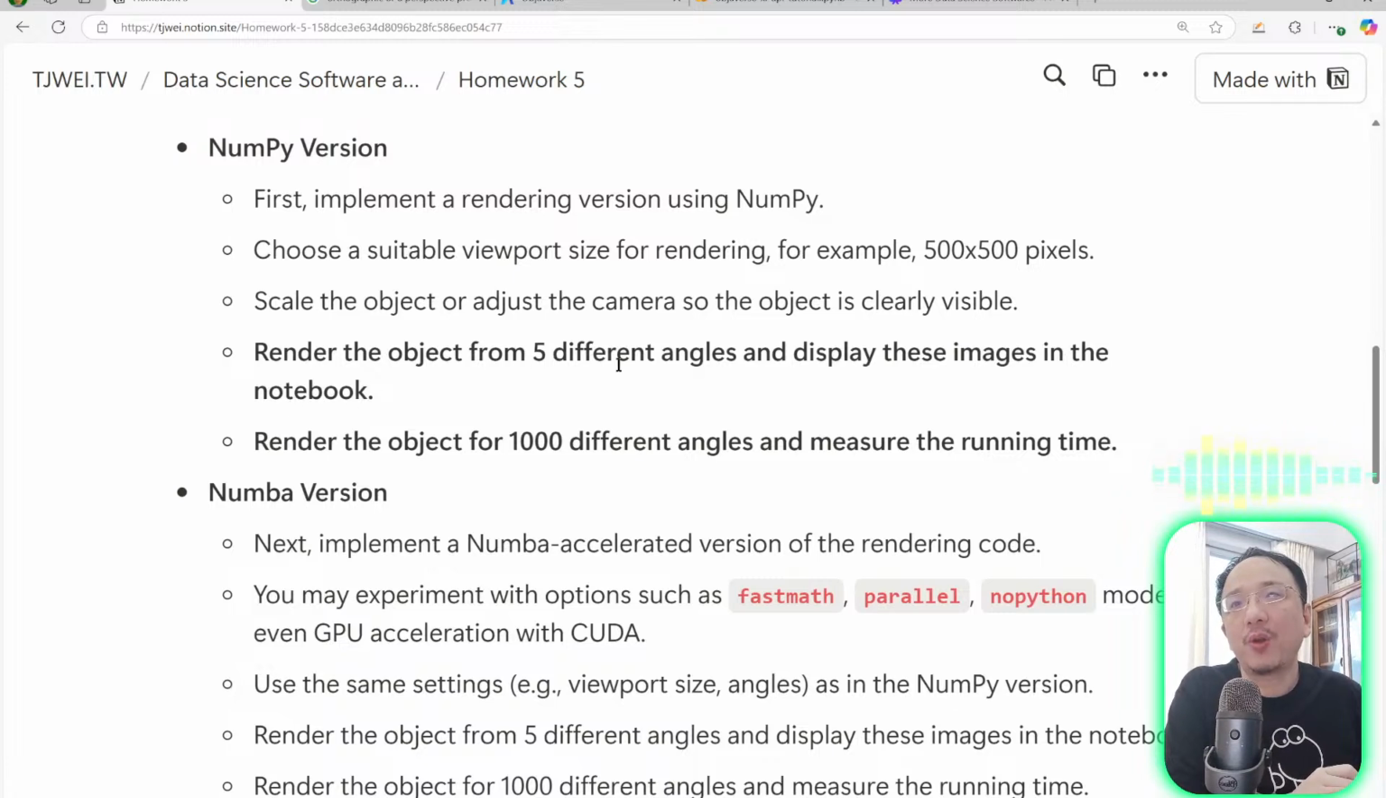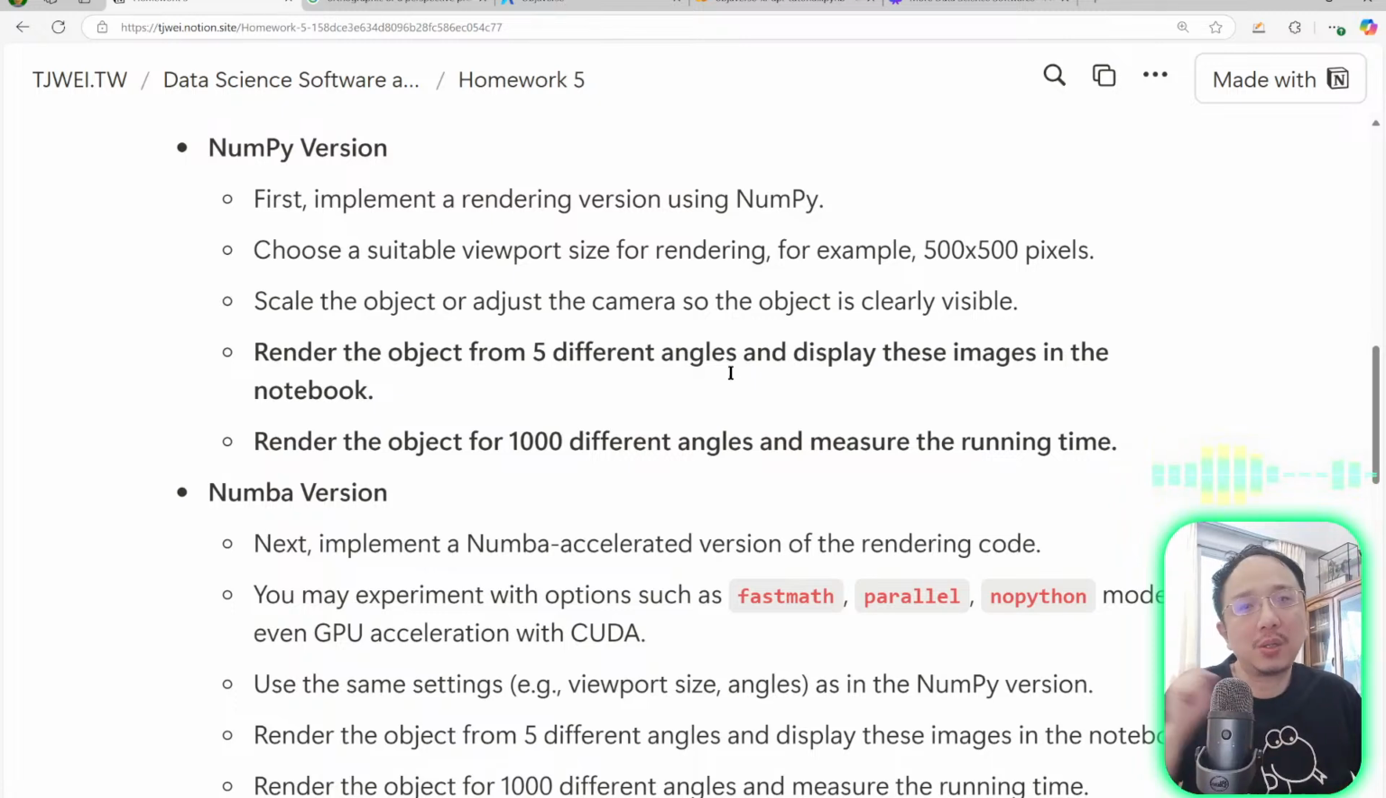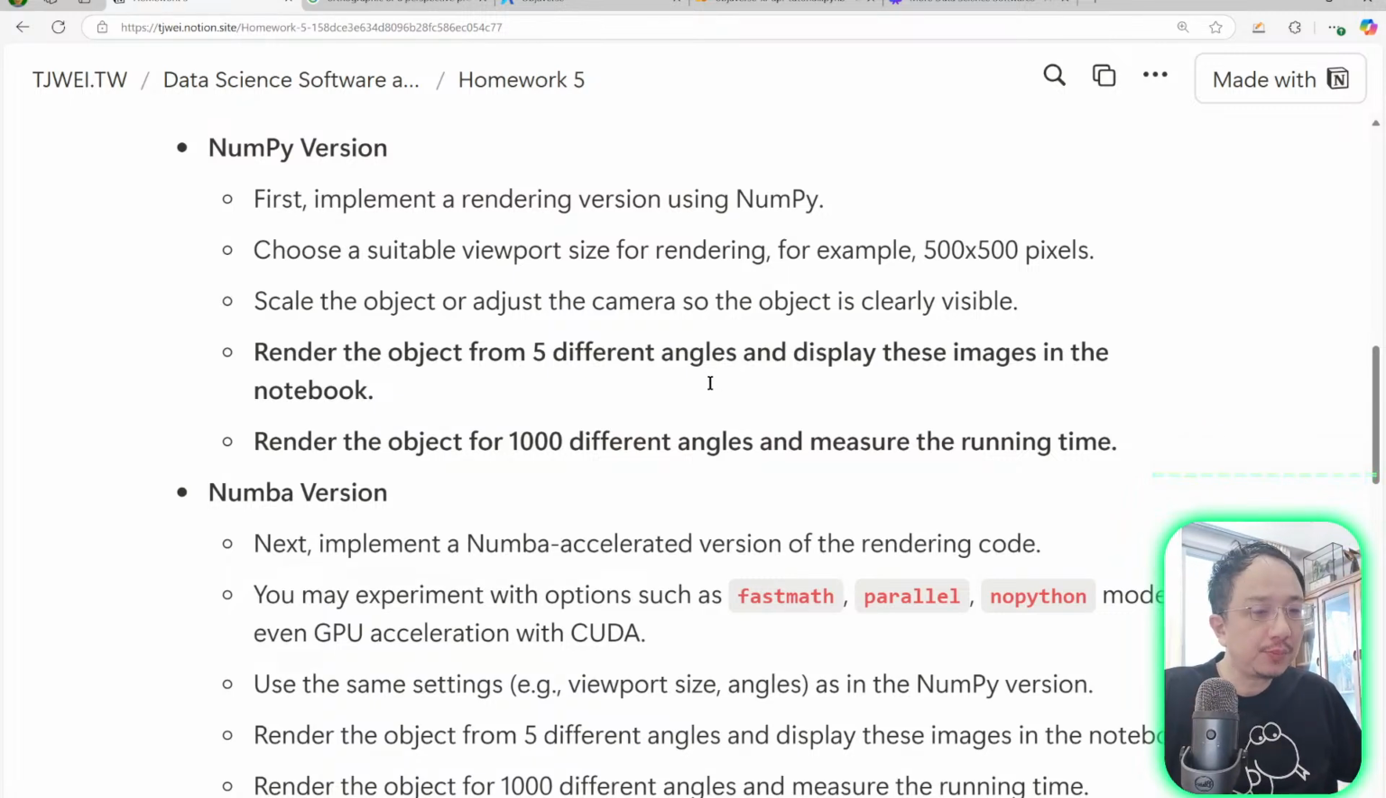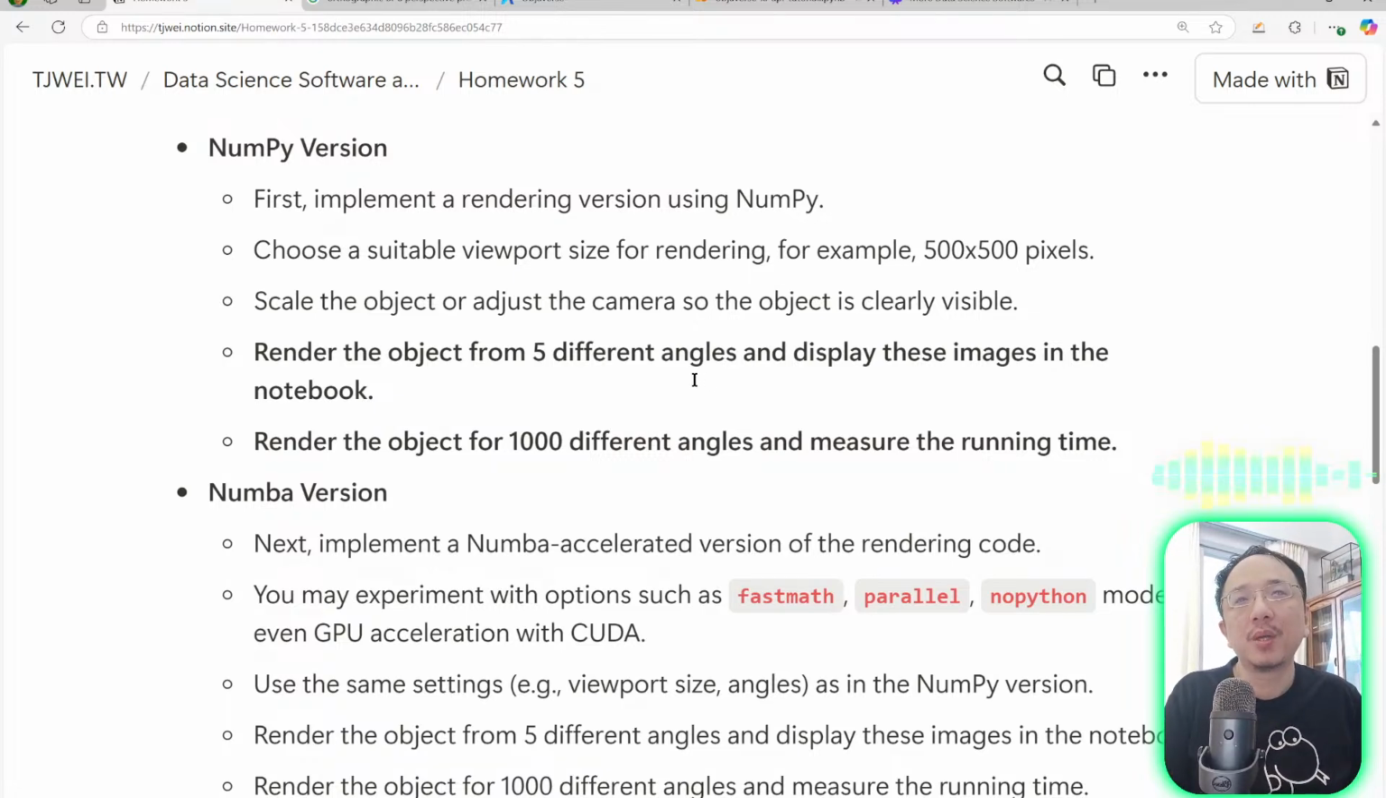So render the object from 5 different angles, because you can move the camera or move the object. So try to use different angles and different positions of the camera. The easiest one is to do the rotation.